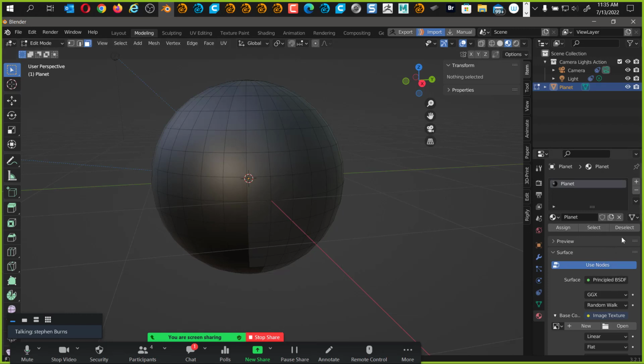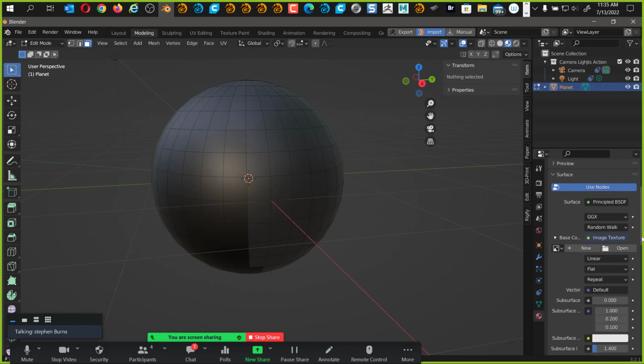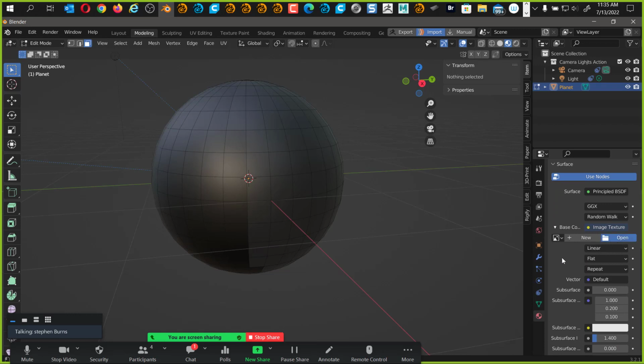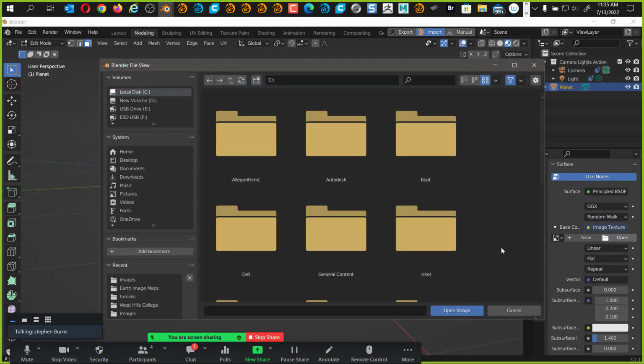What image do I want? It's going to be right down here. I'm going to have to come over here. I have a thin little scroll bar. It's hard to see. I have a scroll bar on the right-hand side. Open the texture. And you guys are going to go to where you put the textures. There's one on there. That's where all the planets are. I'll tell you exactly where it is.